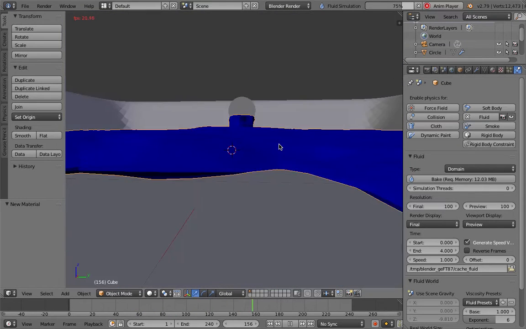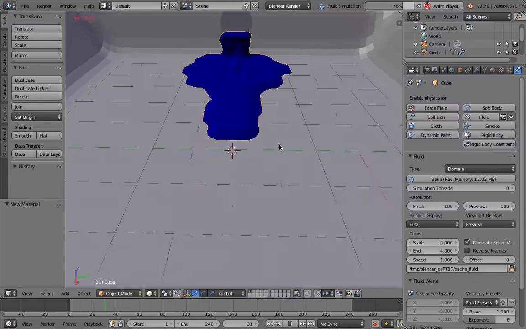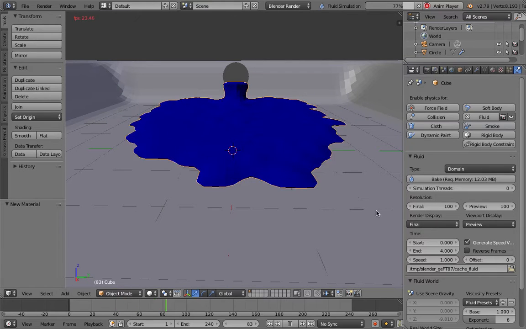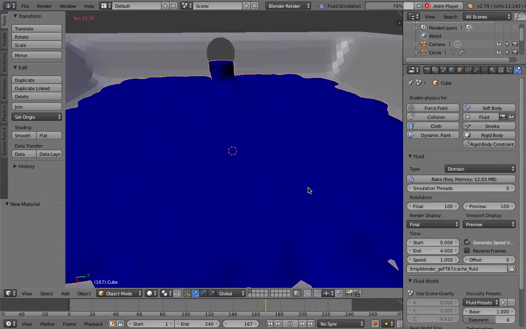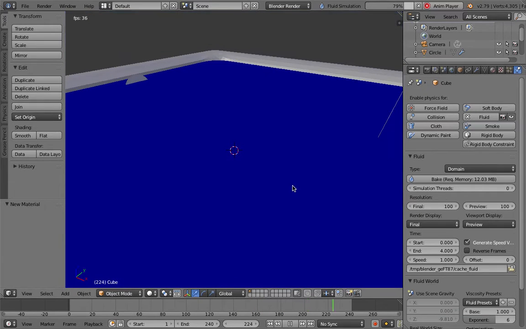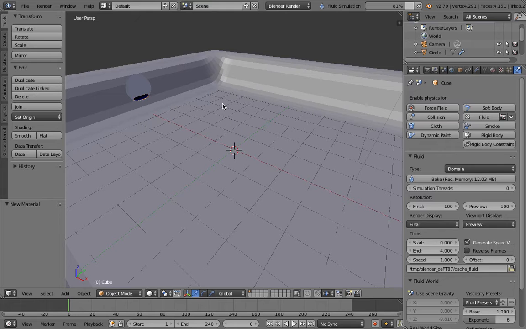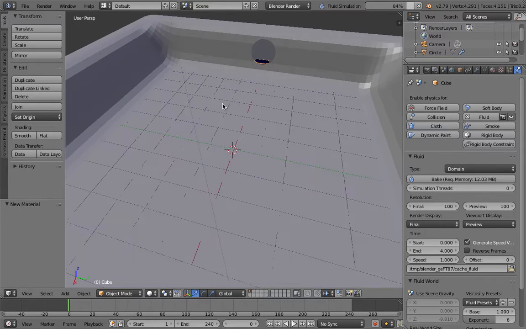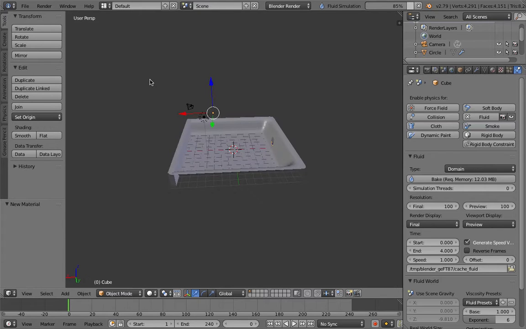Normally this wouldn't take long to bake at all, but the actual final resolution will be 100. So I'm just going to stop it there, and after this I'll change the camera angle. After I change the camera angle, it should look much better.